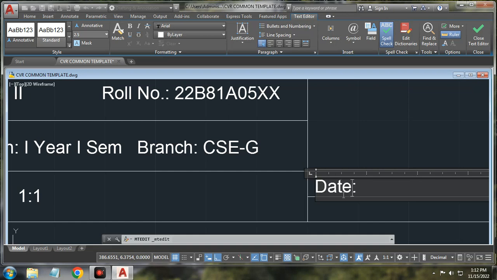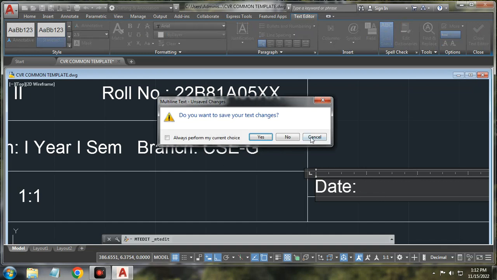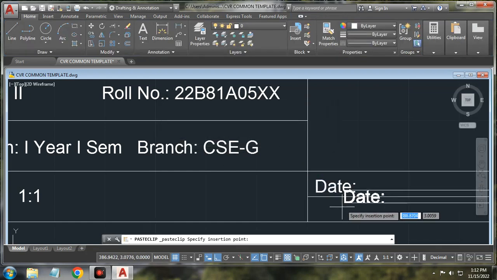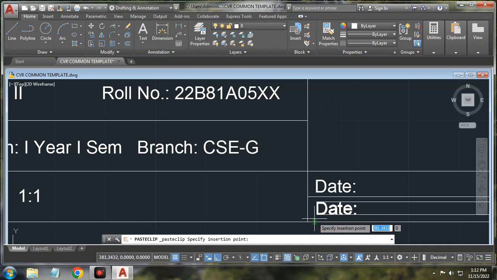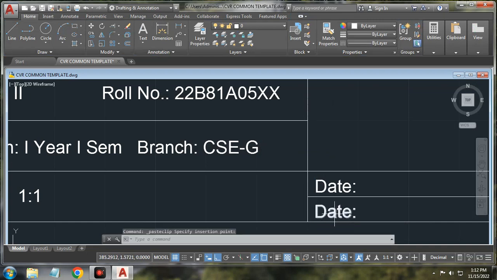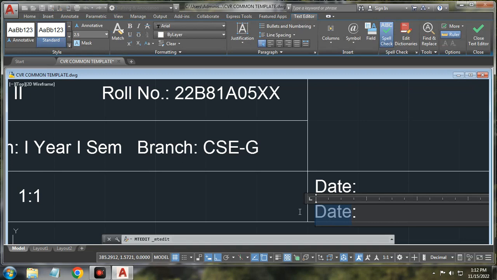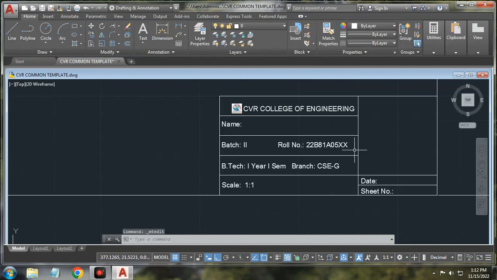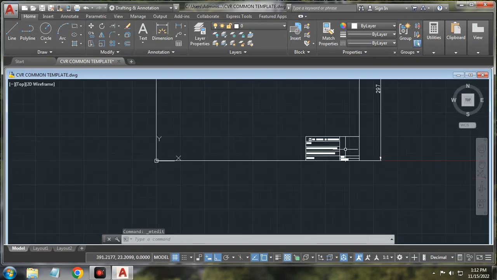Next click escape. Yes, so same date, copy with Control C and paste with Control V, and make sure that your alignment is the same. Then double click it and you have to write it as sheet number. Then click escape and yes. So this is your template for all these things.